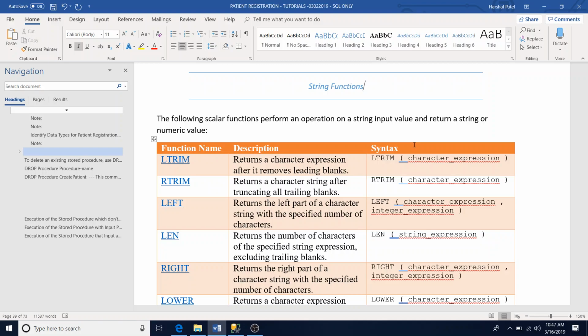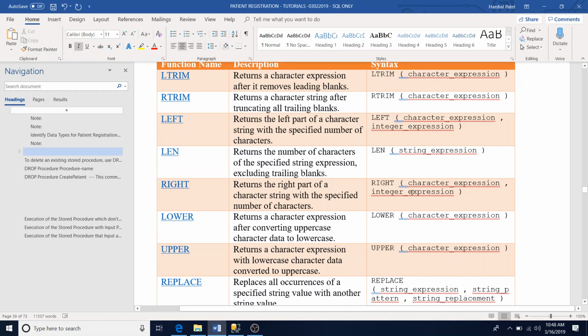So we talked about GETDATE, which is kind of like a built-in function within SQL Server, right? It returns you the current date. There are several other helpful functions in SQL, specifically the string manipulation functions. Those are very helpful, and I'll show you guys some examples. These are most commonly used.